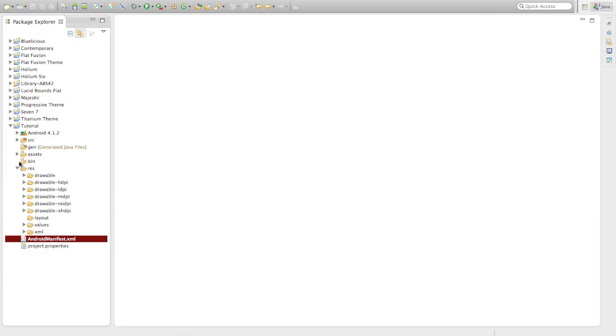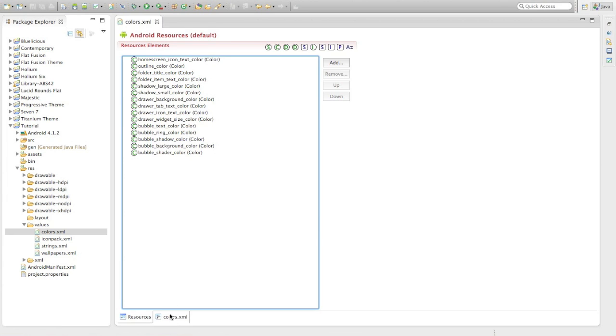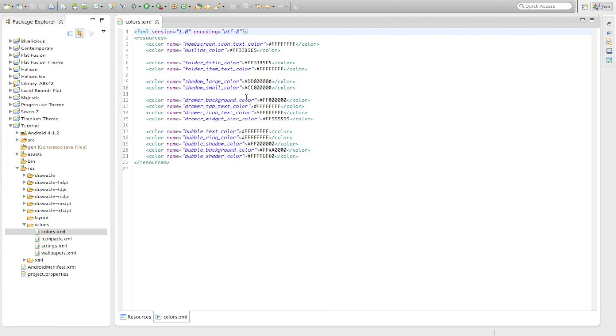I'll close that. And then you want to go to res and then to values. Let's just start from the first, the colors. From down here you can change basically a lot of colors: the drawer background, tab text color, icon text color, widget size color. You can change the shadow color, the folder title and item color, the home screen icon text and outline, so you can change everything.